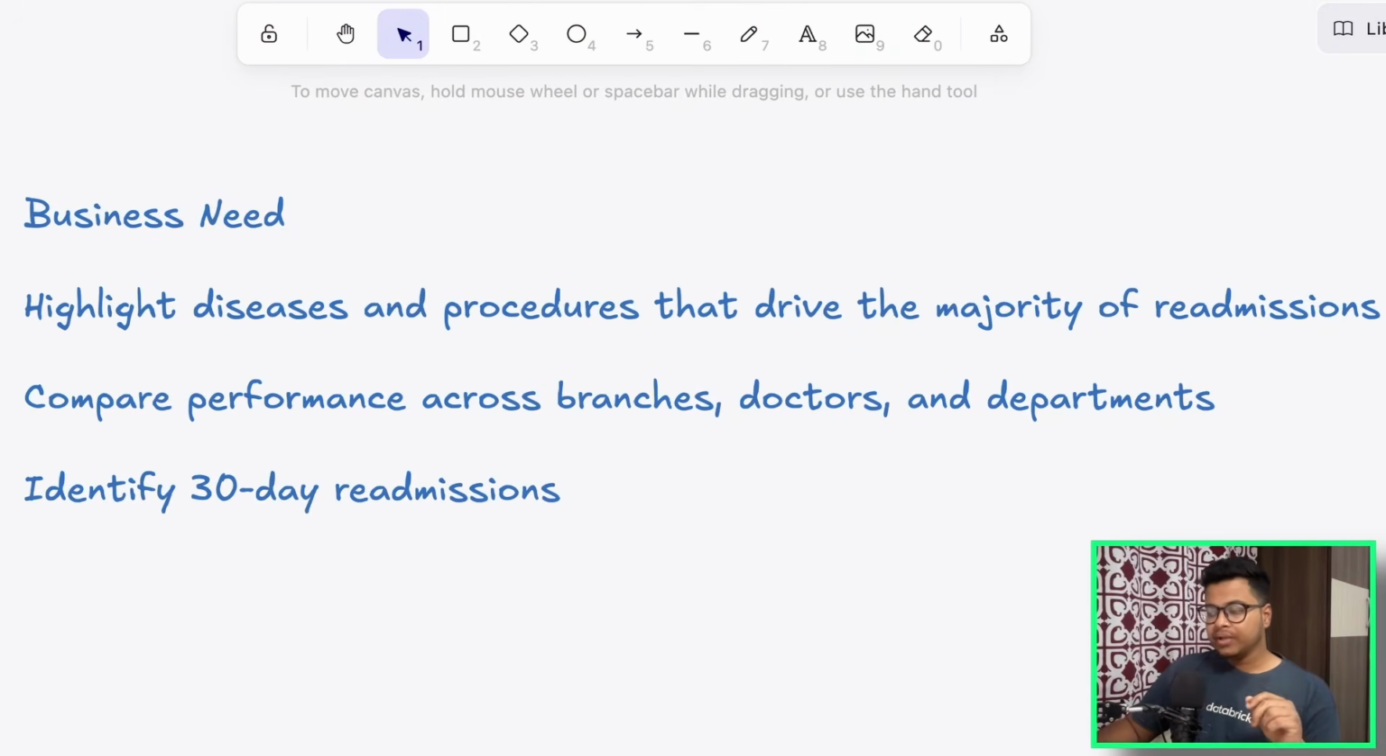So whenever you are solving any data engineering problem, don't just think from a technical perspective. First, have a business mind in place, right? Just understand what the business need is. A few of the business needs that you get, and this all comes from experience, right?